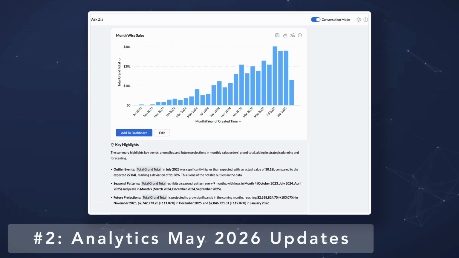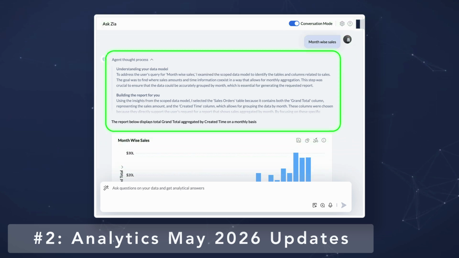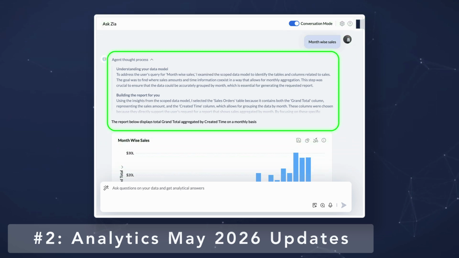Alongside that, Zia now shows the agent thinking process, which we find exceptionally helpful. It's a step-by-step breakdown of how it interpreted your question and arrived at its response. For anyone who's ever looked at an AI-generated insight and wondered how it got there, this gives you that visibility.